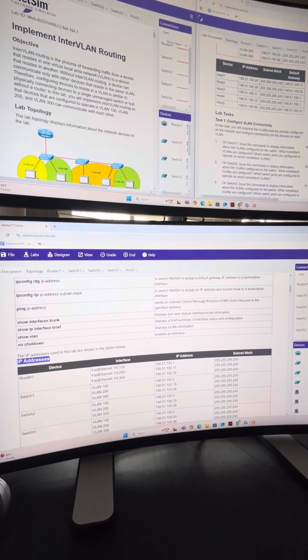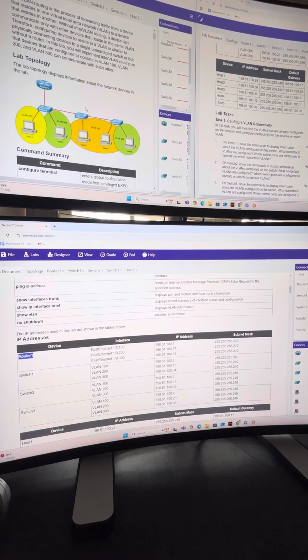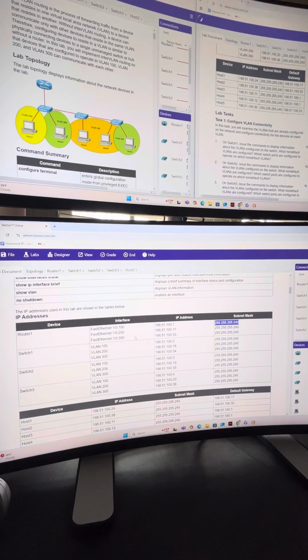Next, we have our IP address information. We can see that router 1, let me move the topology up here in the top left, has 3 sub interfaces within the Fast Ethernet 1.0 interface. As you can see, we have .100, .200, and .300, and they all have different IP addresses. We have a .240 subnet mask for each of these sub interfaces.